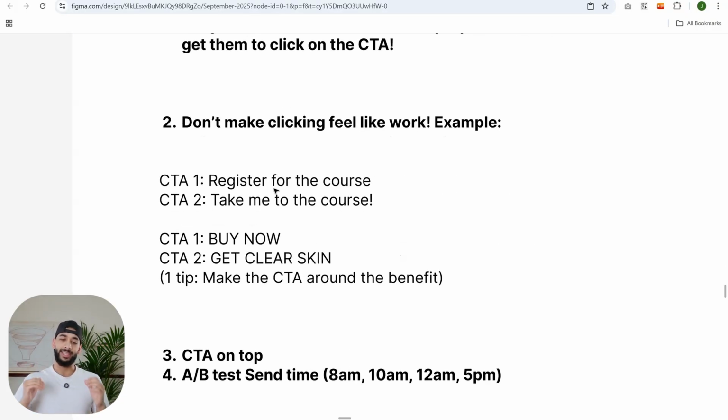Then when it comes to your CTAs, right, don't make the CTAs feel like work. For example, you've just launched a new skincare course to launch alongside your skincare product. Instead of saying register for the course, which seems like work, like you're going to have to fill out a form or whatever, instead, use something that just gives an image of it being more easy. So just take me to the course, right? That's a better CTA than register for the course.